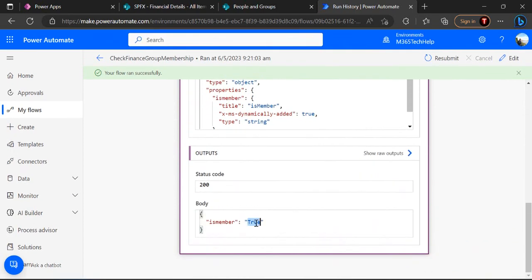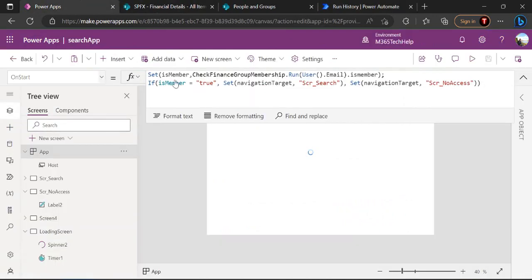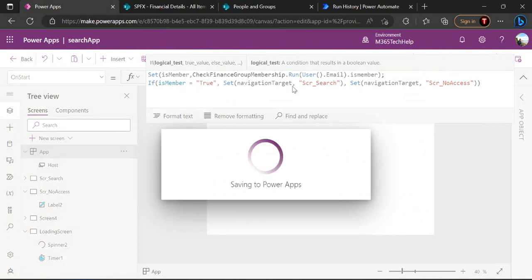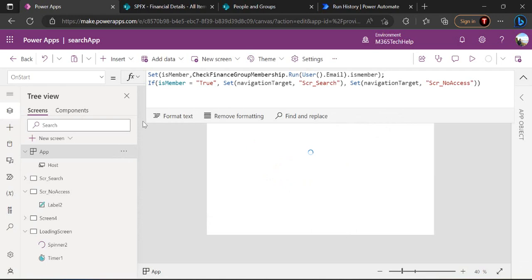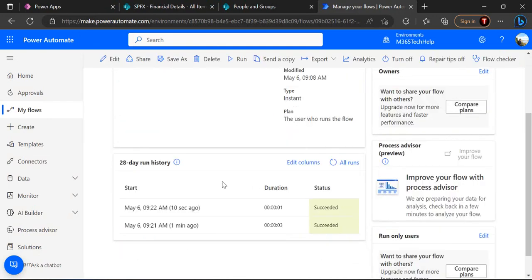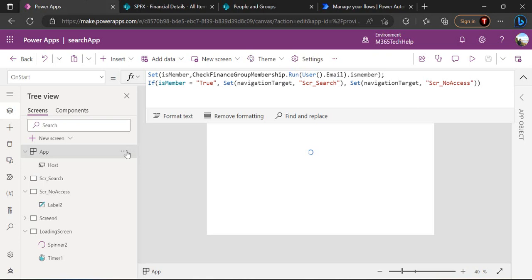So it returned true in capital. Let's check our formula to see whether we used the capital. Okay, so we used true in small. So let's refresh our formula, save it, and then rerun it. I'll again say run on start. So it calculated, or actually gave the output back to our Power App. And now we can simply run it to check.